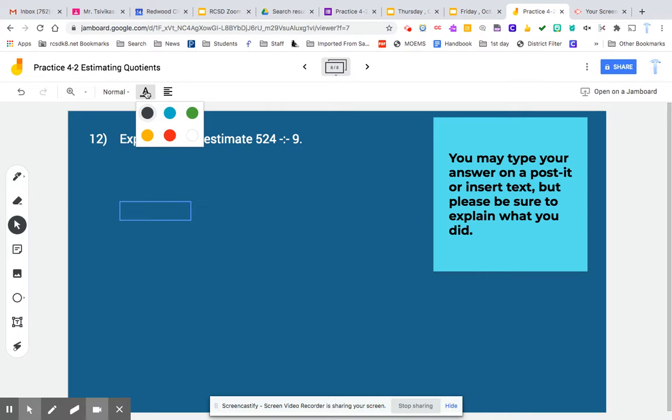And that's the letter up here to change the color, maybe white or yellow.